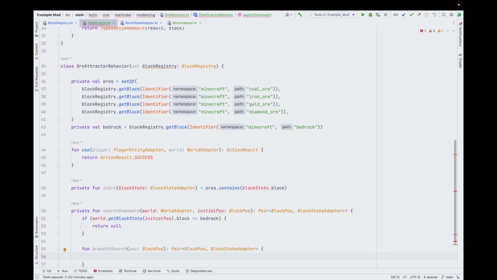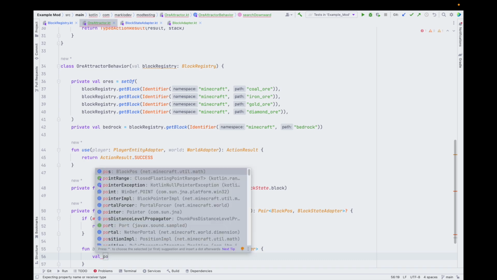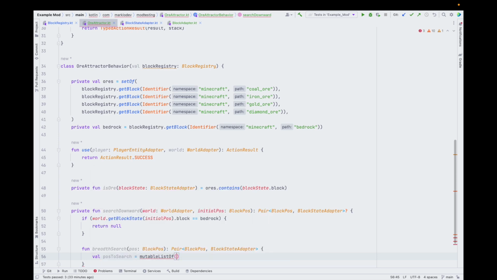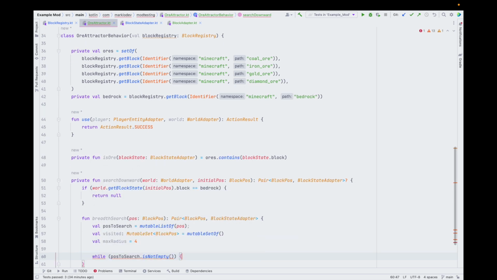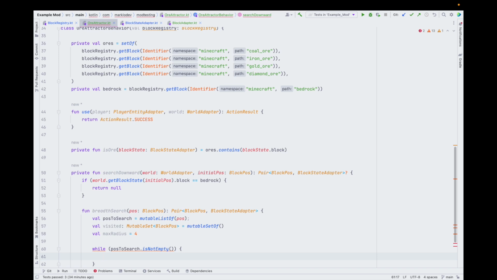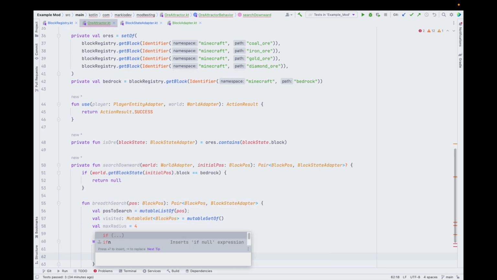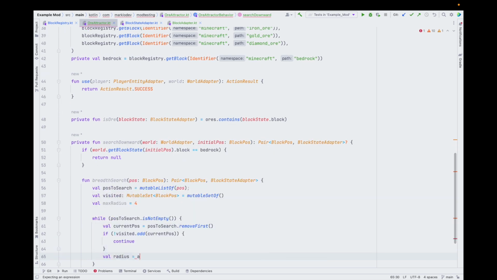We'll start by defining two collections. One will be the list of positions to search, and the second one will be a set of positions that we have already searched. And now we will take our positions from this collection until we have exhausted all possibilities for this level, in which case we will descend lower. Next we will compute the current radius for this position from the center.